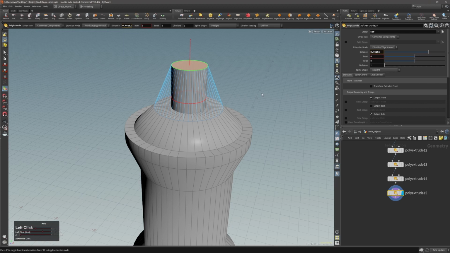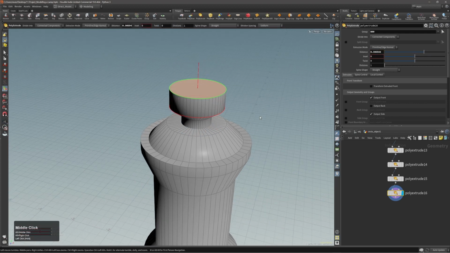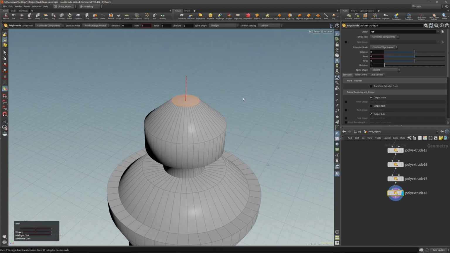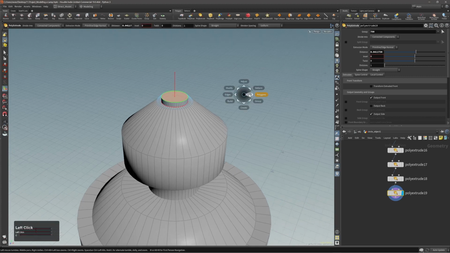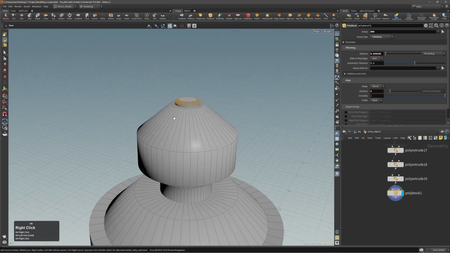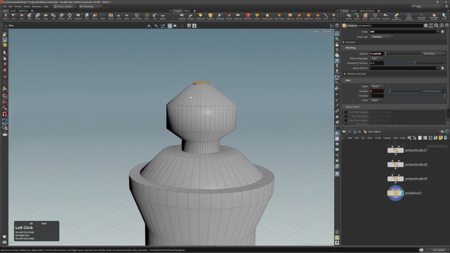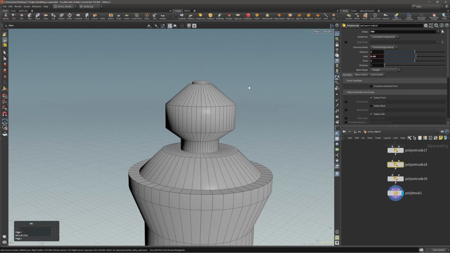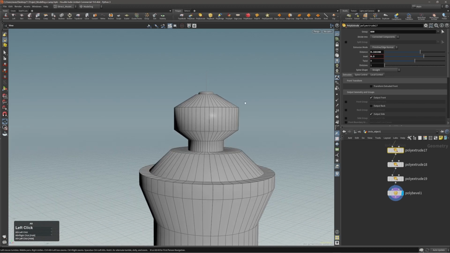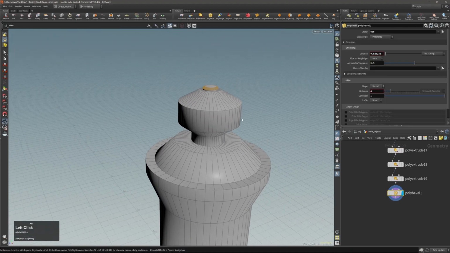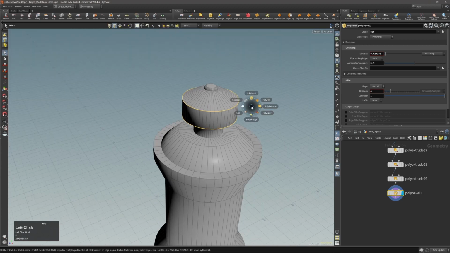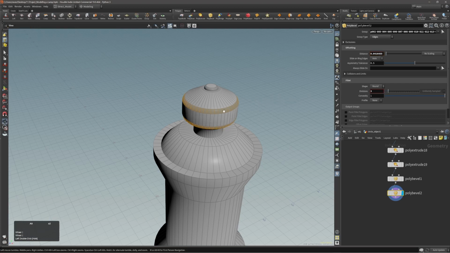And once more, and this part we will bevel. Add a few divisions. And let's see, now we go back, we can play with the values here. Go back to poly bevel and then just bevel everything, as we see on the concept art.